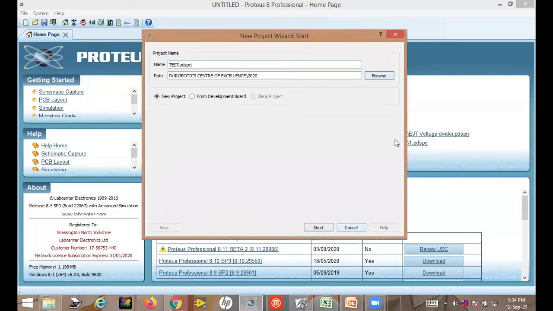So in that folder it will be saved. This is the path, D drive, inside this Robotics Center of Excellence 2020 folder it will be saved. So here you give the project name, then select the directory where you want to save, then next.